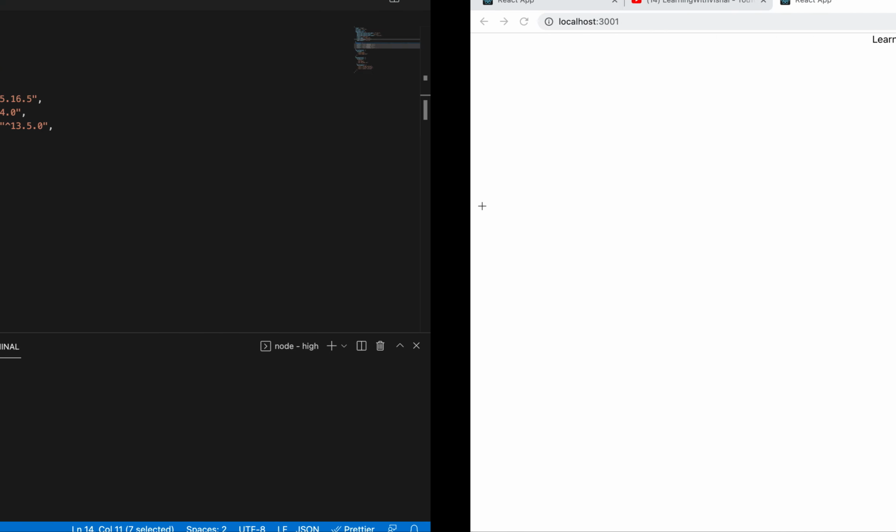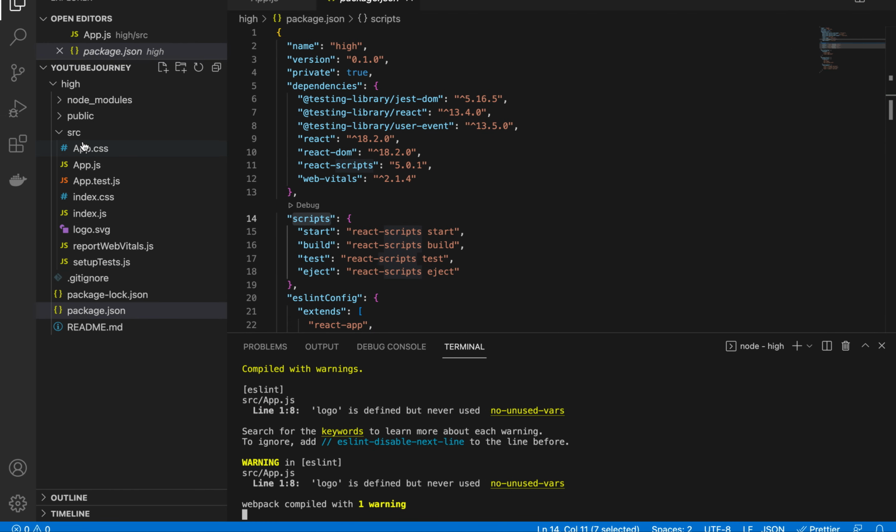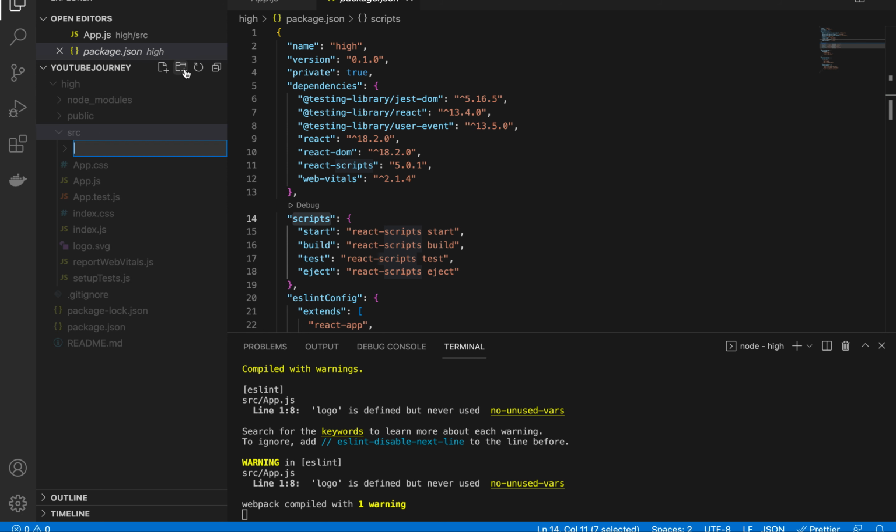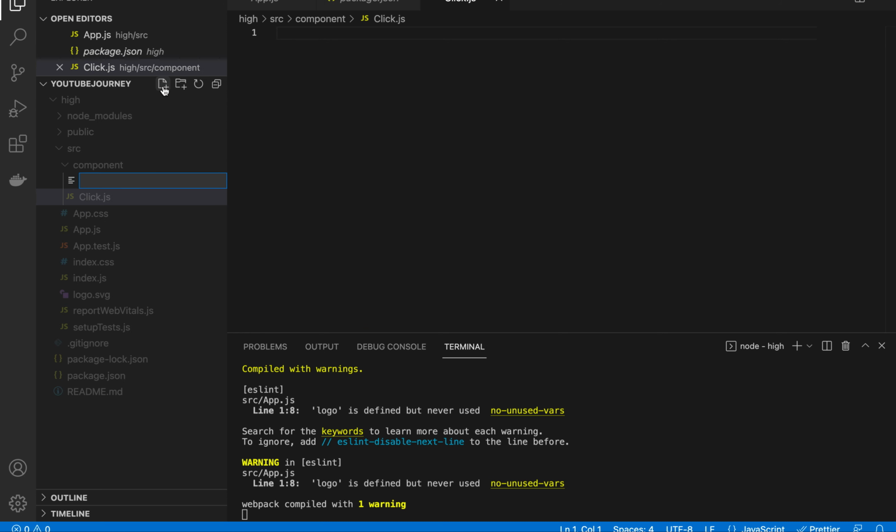Okay. This was an older one. We'll implement the same one. Learning with Vishal. Let's create two components. Let's create a folder inside the src folder, called components. Let's create a click component, Click.js, and let's create a Mouse.js.